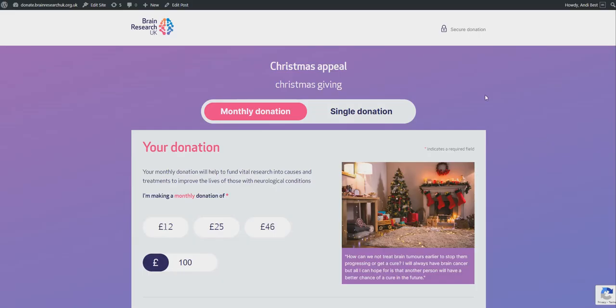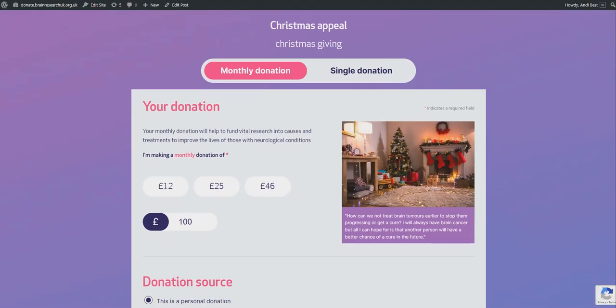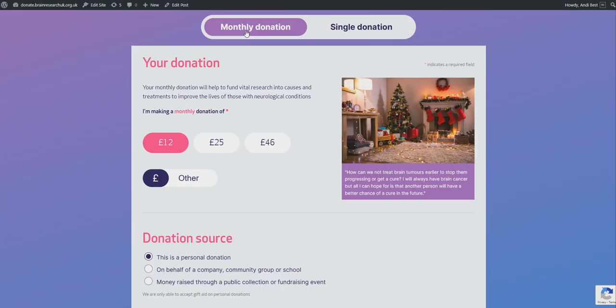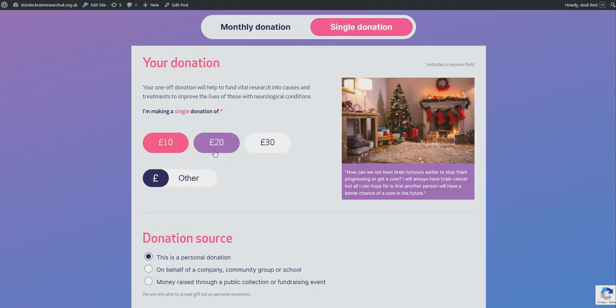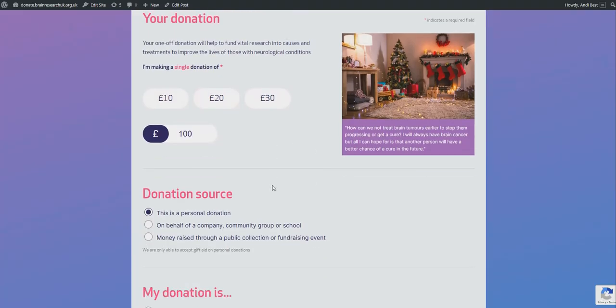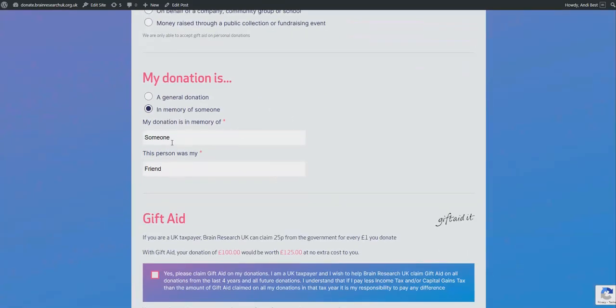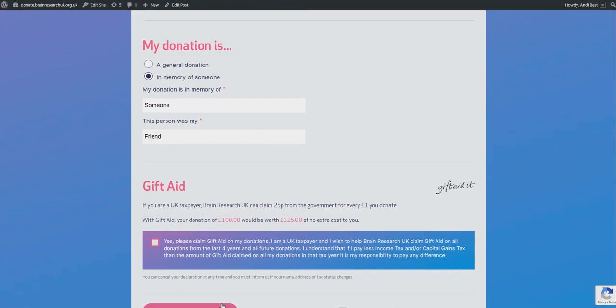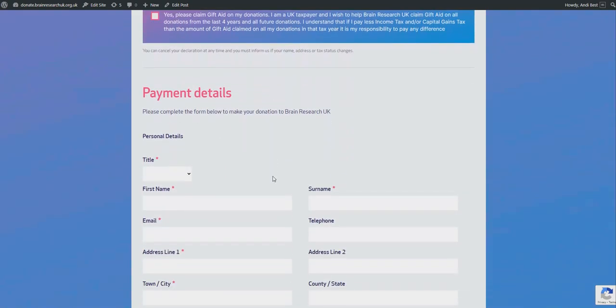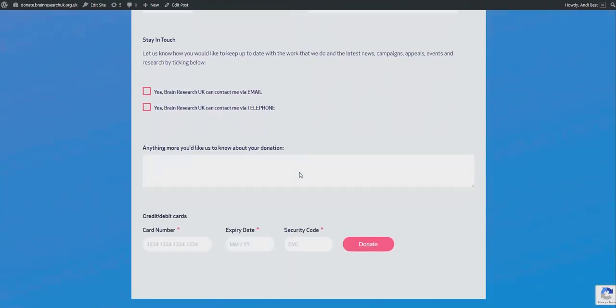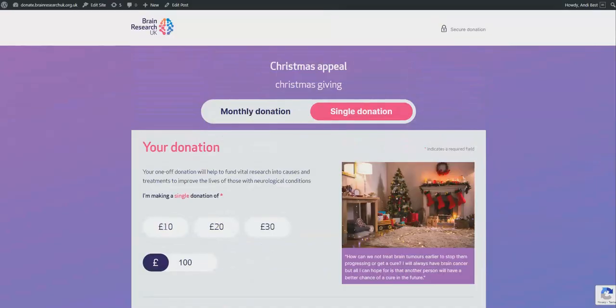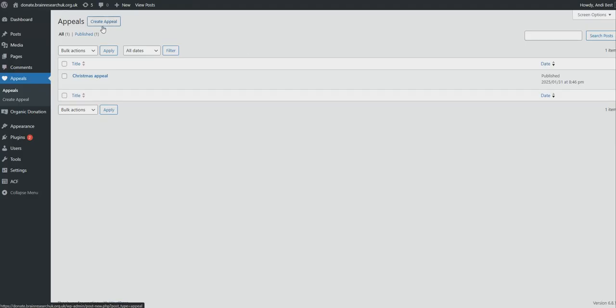And finally we have Brain Research UK, and this is their faux Christmas appeal. This was put together for demonstration purposes, and hence why I'm making this video. So for their Christmas appeal, this is their template, which again looks very different. It will enable us to select our frequency of giving, the value we're giving, something custom there. I might make this in memory of someone, and then I will grab my donation down here, payment details, and it's the same form.